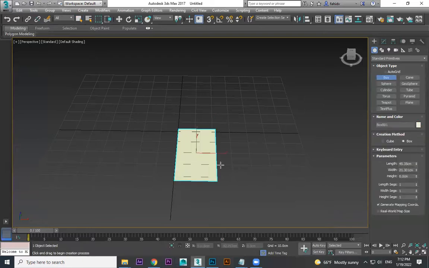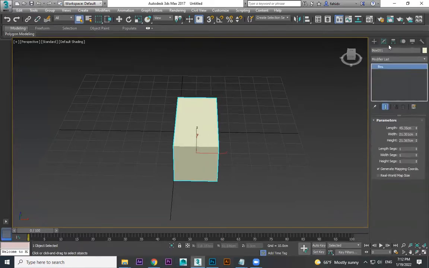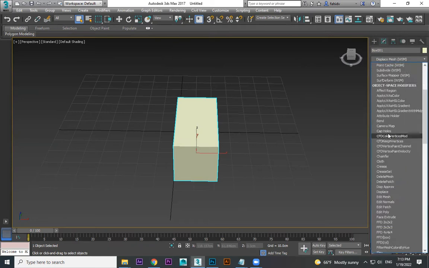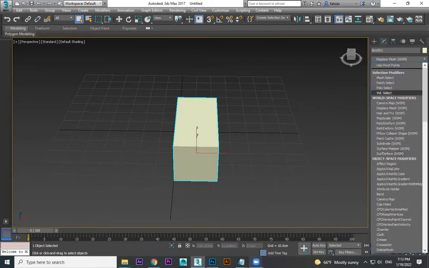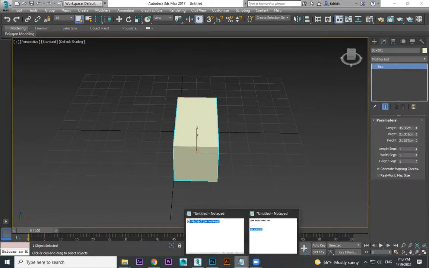You know what modifiers are? Whatever you click on in Modify, if you click on this arrow, the things that come up from here are all called modifiers. This is one of the modifiers, which is called the FFD modifier.